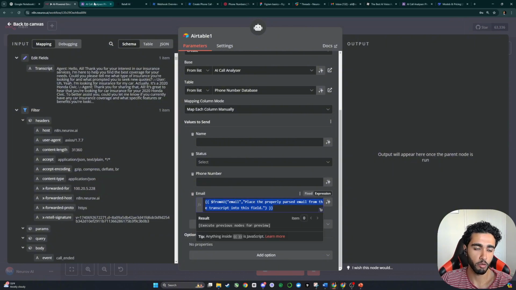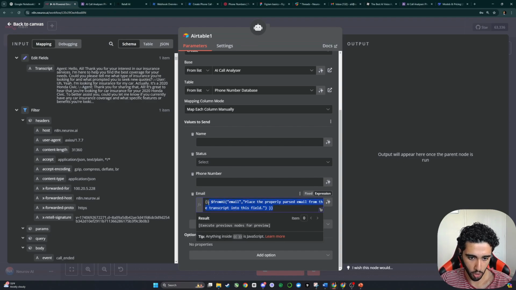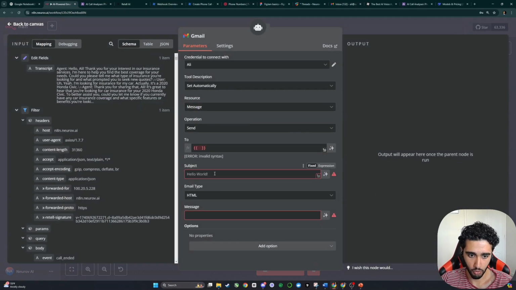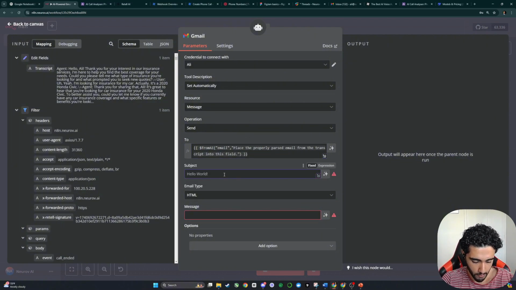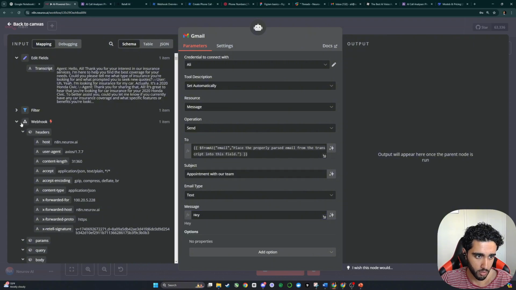The reason why we're putting this inside an Airtable is you can imagine for your own company CRM, you probably want to store the email. And just in case something doesn't work in the workflow, in case there's an error, we can actually see what the AI has done to parse this email. So we're just going to copy this field, pretty straightforward, to from AI, basically the email, subject, appointment, our team, and this is just going to be a text. And then the message will basically be constructed of, hey, makes an expression, hey, and then we'll grab the name of the user.